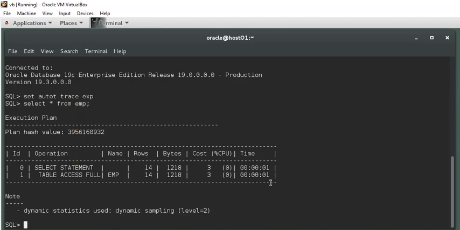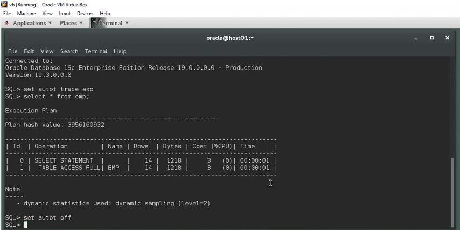Now in the query that we have over here, we are seeing the execution plan created by a particular command called set AUTOTRACE trace explain. There are other methods as well, and let's see them one by one. So the very first thing that we do, we stop this AUTOTRACE.